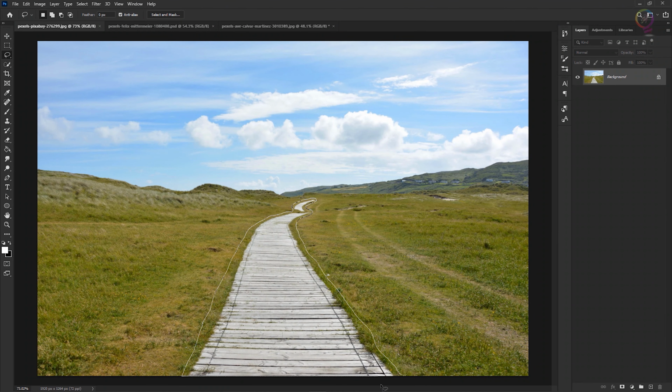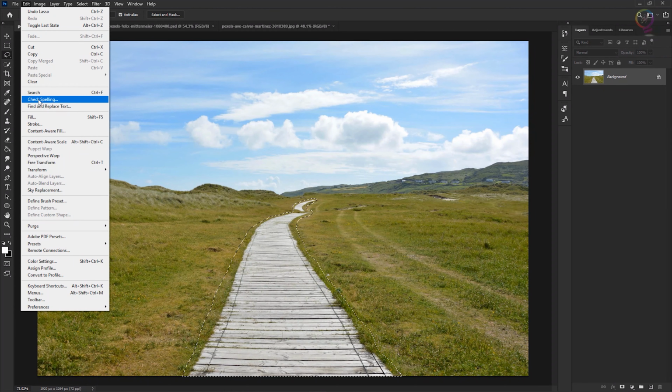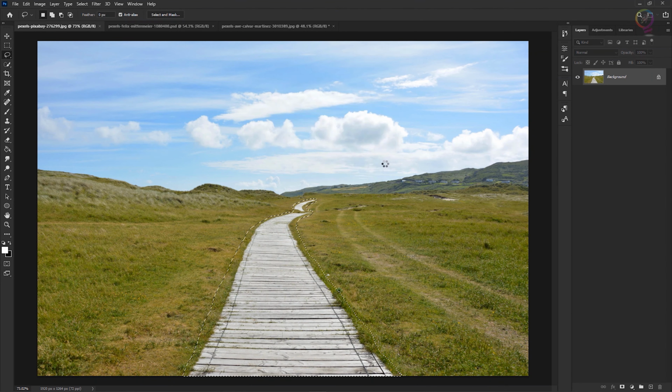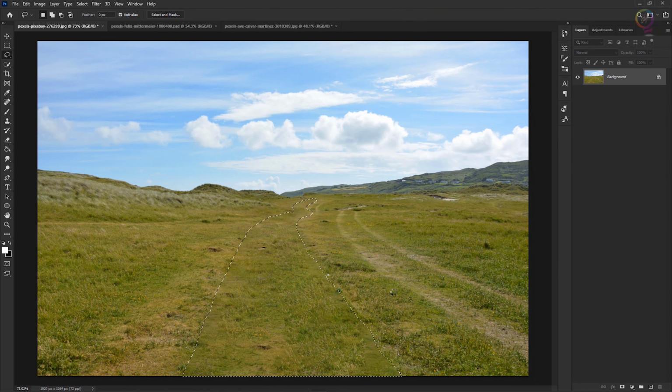3. In the menu bar, choose Edit, Fill. 4. In the Fill dialog box, choose Content-Aware in the Contents menu, and then click OK. Your selection will fill with content that matches the background, hiding the unwanted content from view. 5. If you don't like the result, try applying Content-Aware Fill again. You may get a different result with each try.